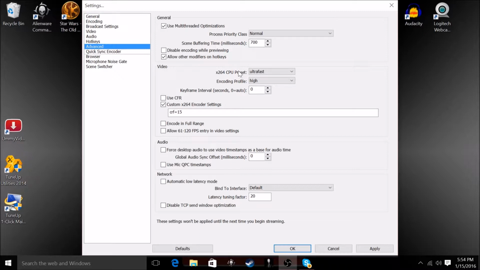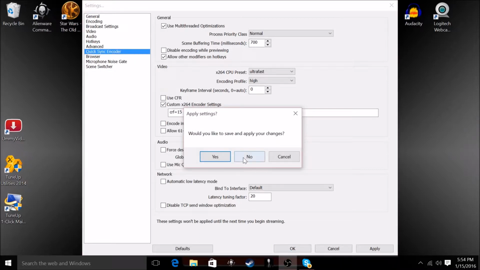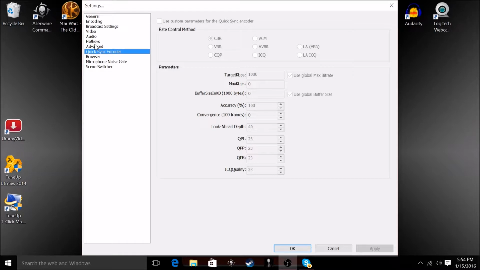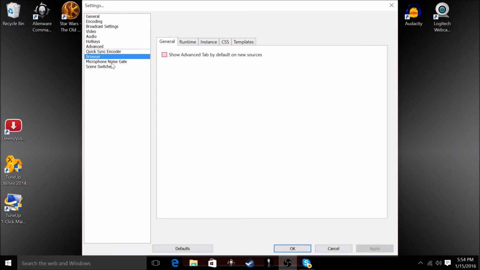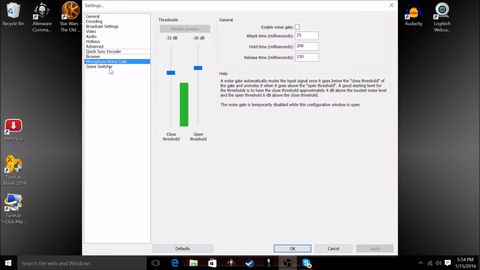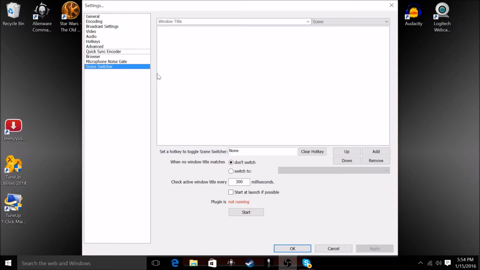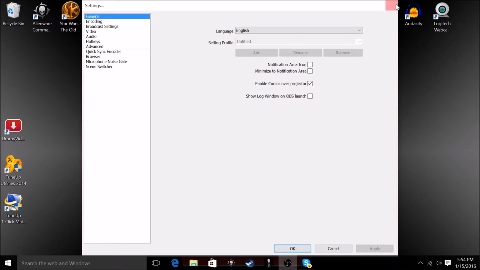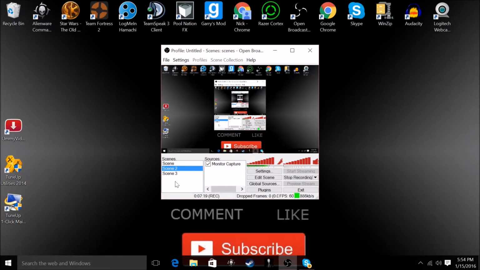So I'm not going to change anything right here. So just CRF equals 15. Everything else, no, I'm not going to change. Anything else should be good. Browser settings, you do not need that. Microphone settings, if you want to change your microphone settings, that's totally fine. And that really doesn't need any change. So that's the basic setup for that.